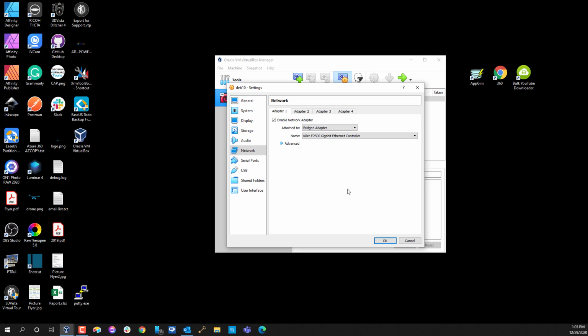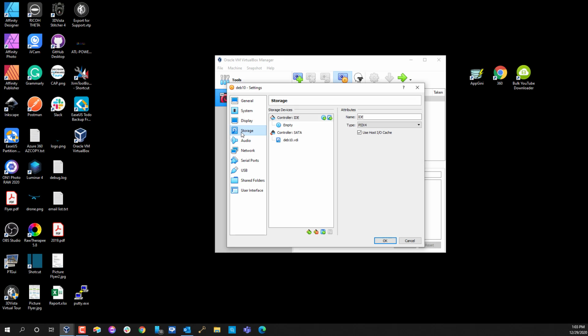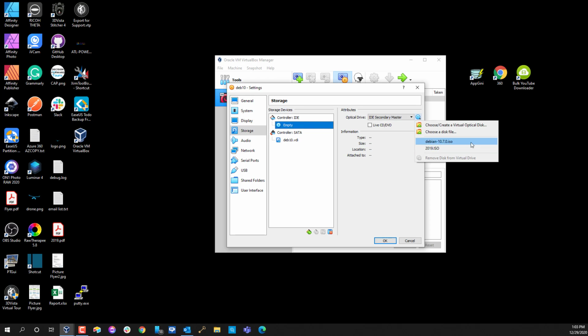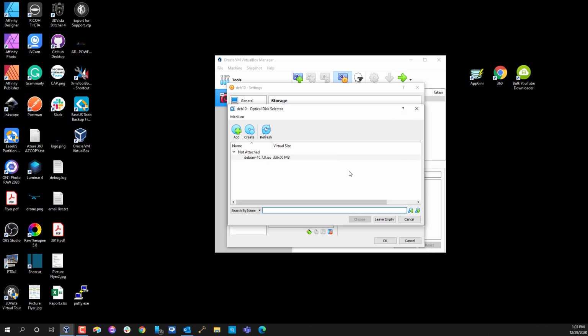All right, so with that being said, I've got that set, and I'm going to go into here and choose this IDE controller under storage. Remember earlier when I was in the media manager, I said this will make a little bit more sense? Well, now that I've created the media, all I have to do is choose or create a virtual optical disk. And because we've already created it, all I have to do is select it.